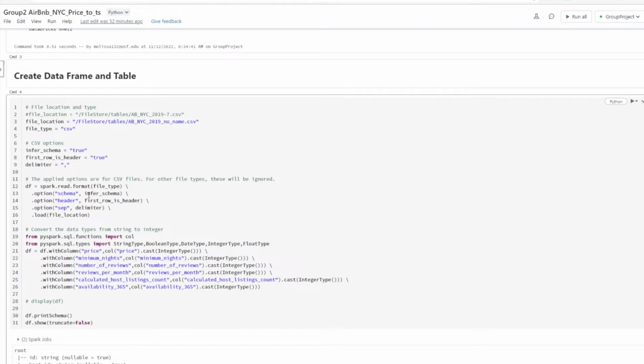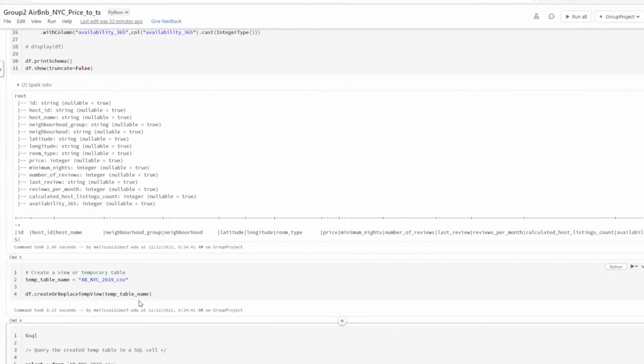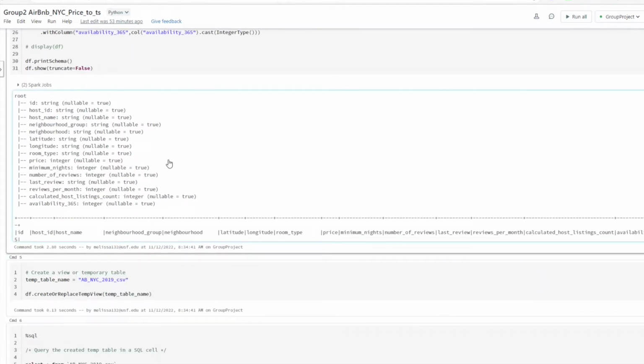You can note that we did infer the schema. Everything was then loaded in as string, so we had to convert the appropriate columns to integer. And displaying our schema, you can see the final result here of those conversions.